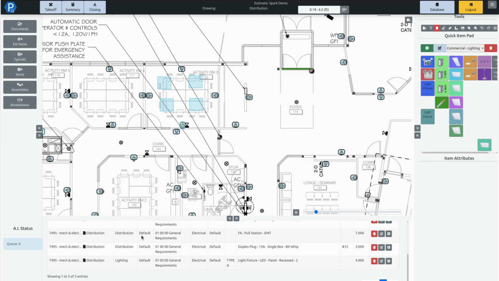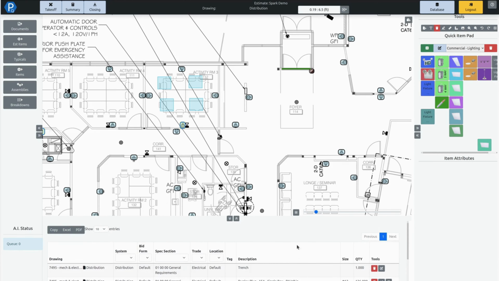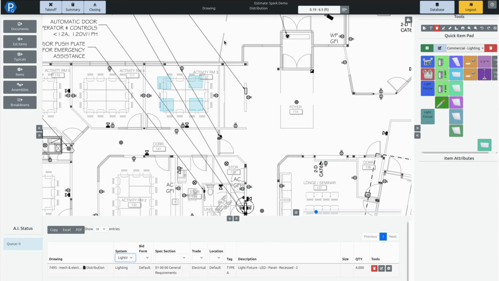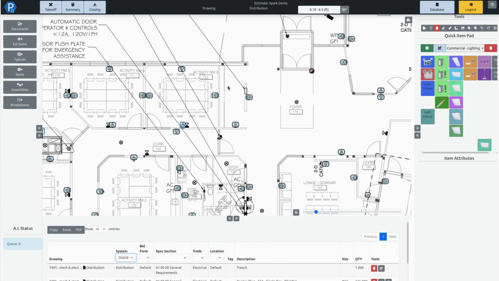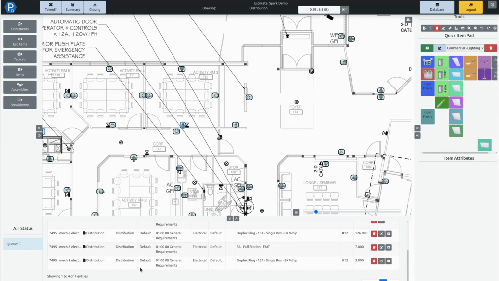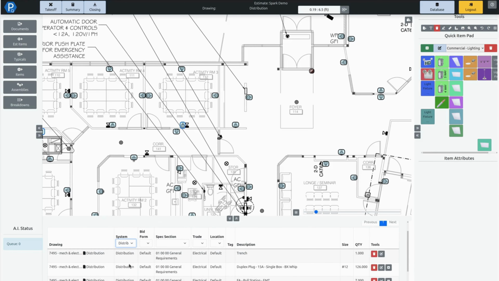That being said, what we can do now is up here on the audit trail, there are filters underneath the breakdowns. So if I want to isolate out on my drawing what is only associated with lighting, for example, I can select lighting here and it will hide everything else. If I want to see just what is in distribution, I can select distribution and it will hide everything else. And same with my audit trail. It will exclusively show items associated with distribution.